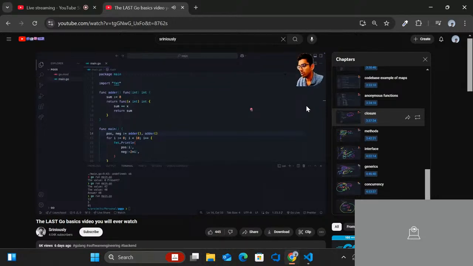This is how closures work. We have a function, and this function returns another function. And this function has access to the variable of the outer function. It has access to sum. Because of that, even after this function returns, it has access to a state called sum, which it can keep using. And let's use this example to understand how exactly this works.